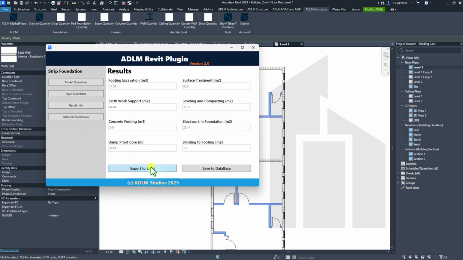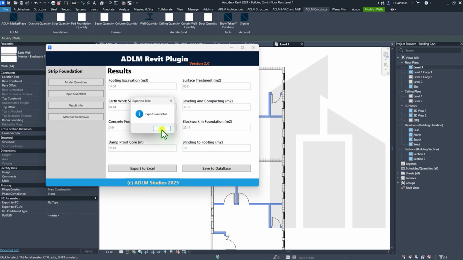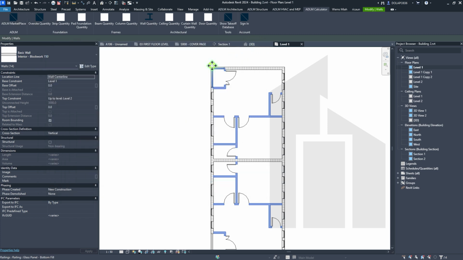Now this you can export to Excel too. I just name this internal and click save. So you have that done. You can save to database also. Okay, so that's done with that. And let's work on oversight slab.